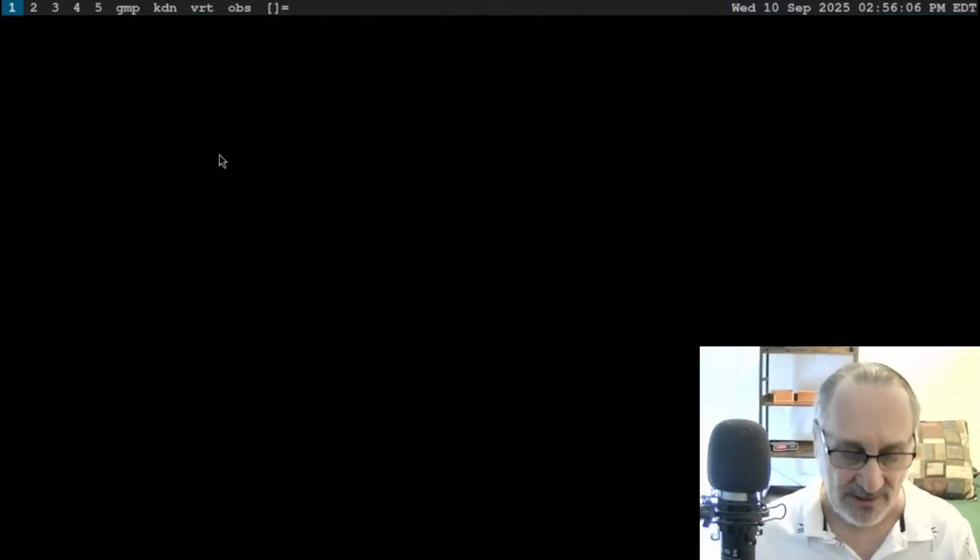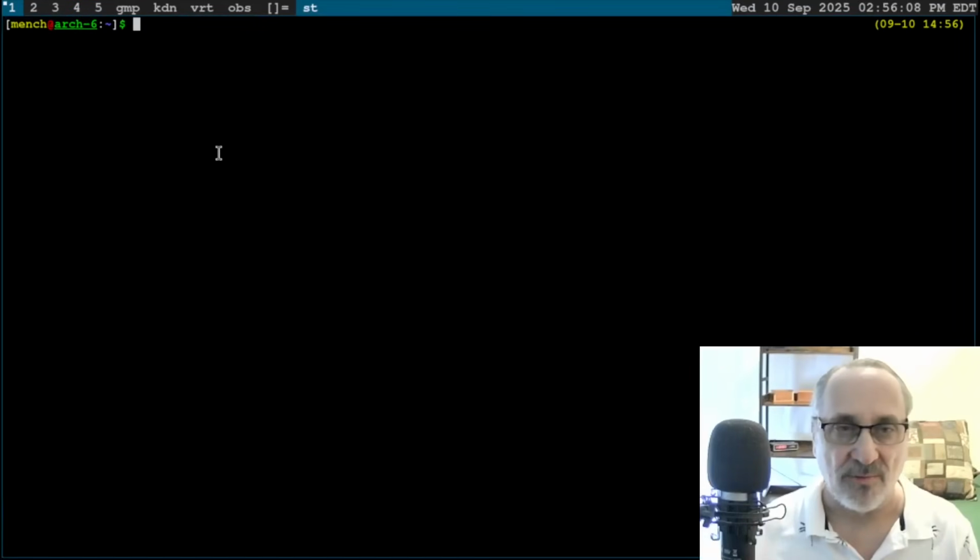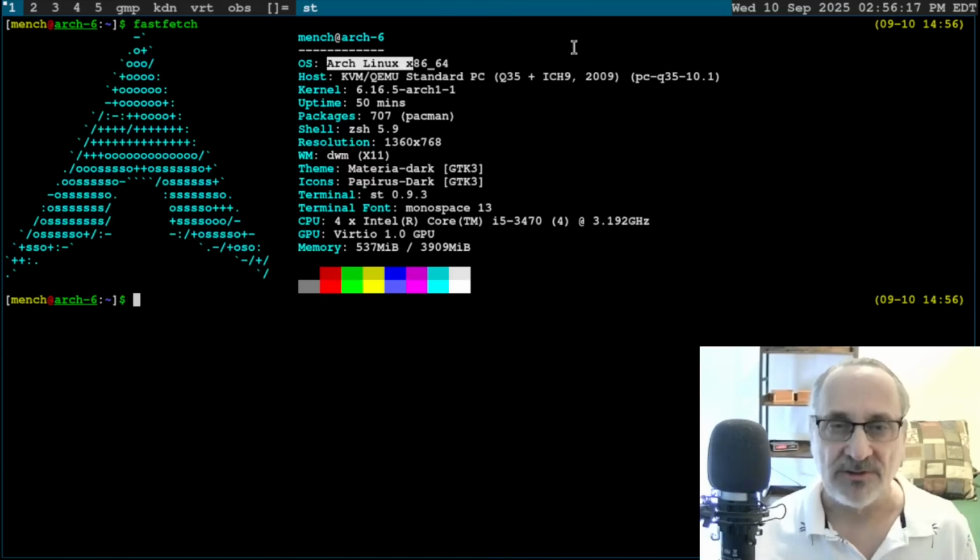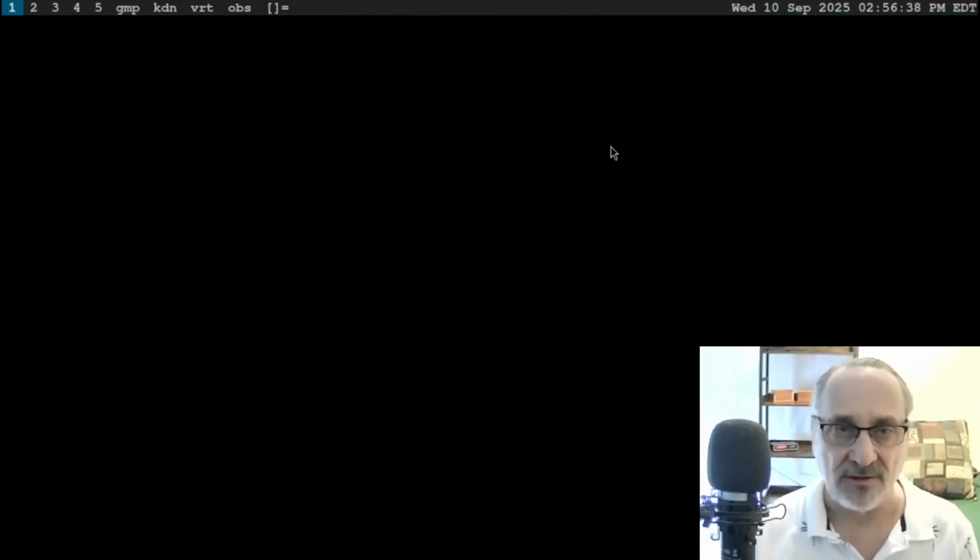Now let's close that. And Alt Enter will open up the ST terminal. And let's do a fast fetch. You can see I'm in Arch Linux. This is a virtual machine. I'm running DWM, and we're in the ST terminal, the simple terminal. So Alt X is going to close that.